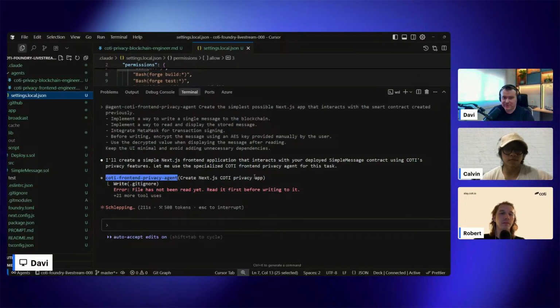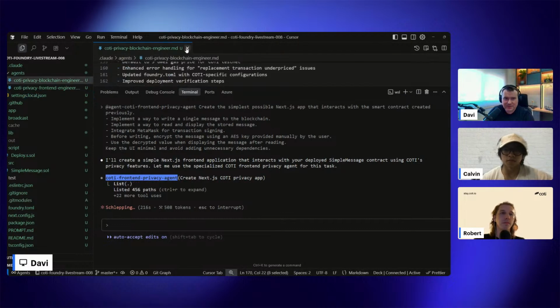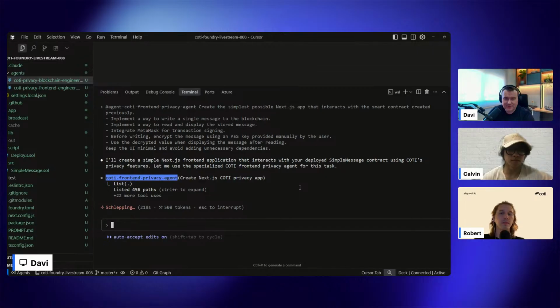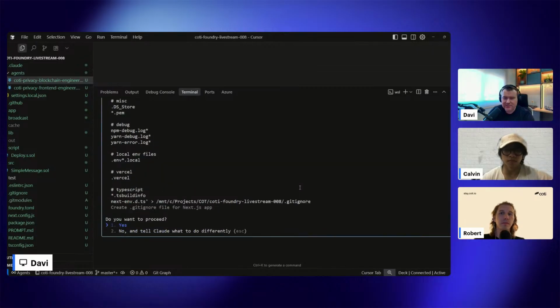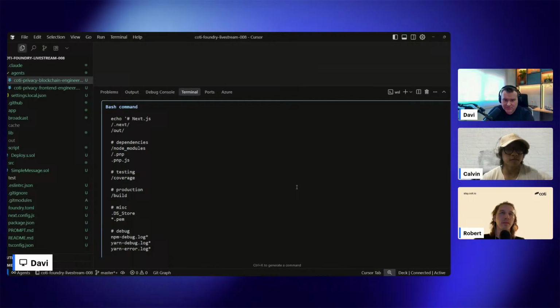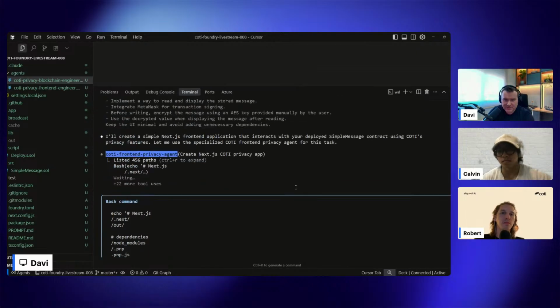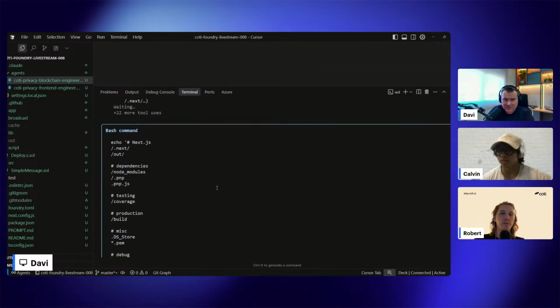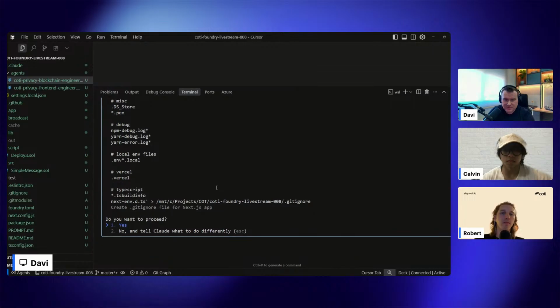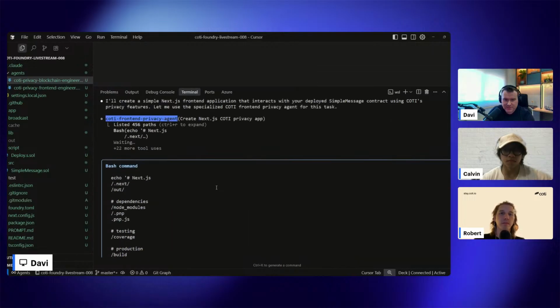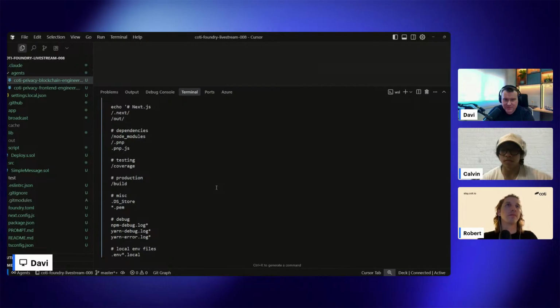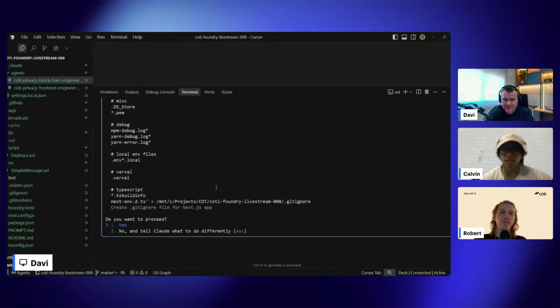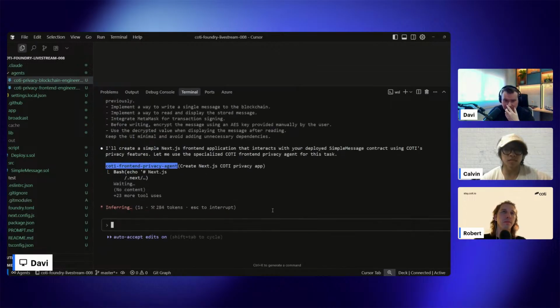Okay, file has not been read yet. I don't need to interact. Okay, I have here something. Okay, great, good. Do you want to proceed? What is that? Okay, it's echoing some, probably the git ignore file. Yeah, exactly that. It's going to create the git ignore file. Okay, let me accept that.